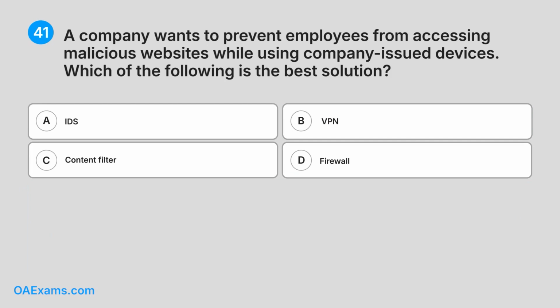41. A company wants to prevent employees from accessing malicious websites while using company-issued devices. Which of the following is the best solution? A. IDS. B. VPN. C. Content filter. D. Firewall. Do you know the answer?